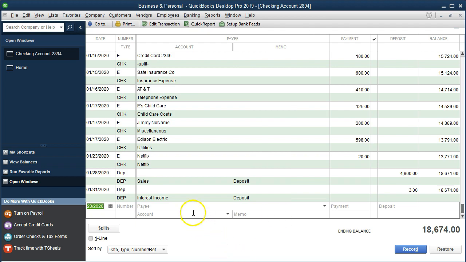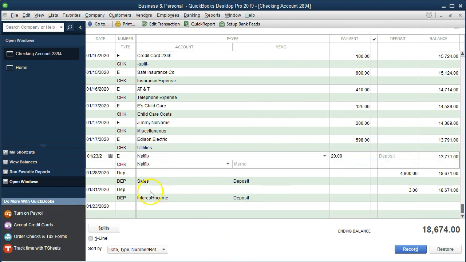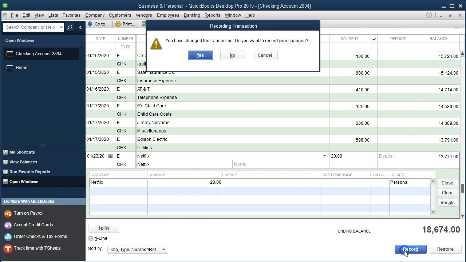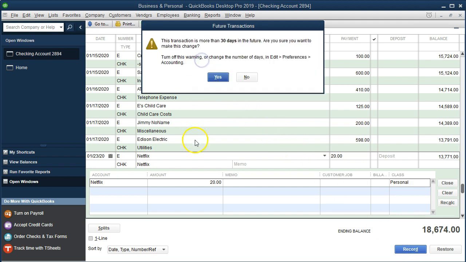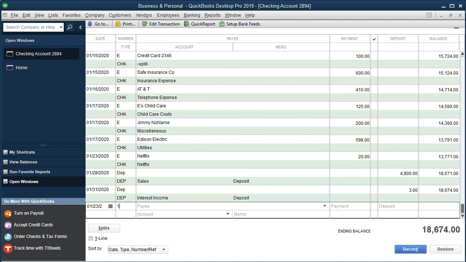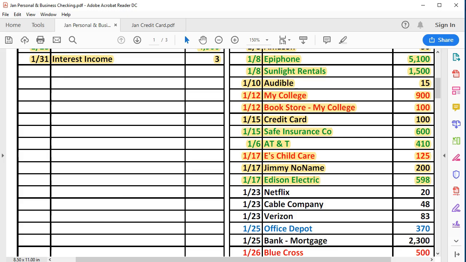And note, Netflix, we should have added a class. So let's go to the splits, class, and say personal. Now, if we miss that, that's okay because we'll go to the statements later and be able to find that pretty easily if it was in the wrong class or no class. So there's Netflix, and then we've got the cable company.